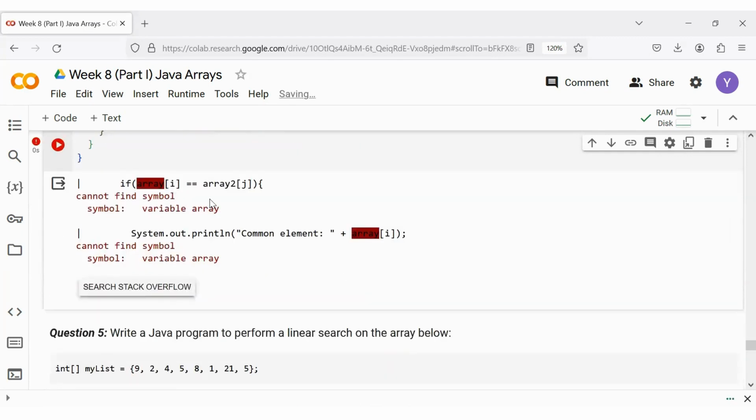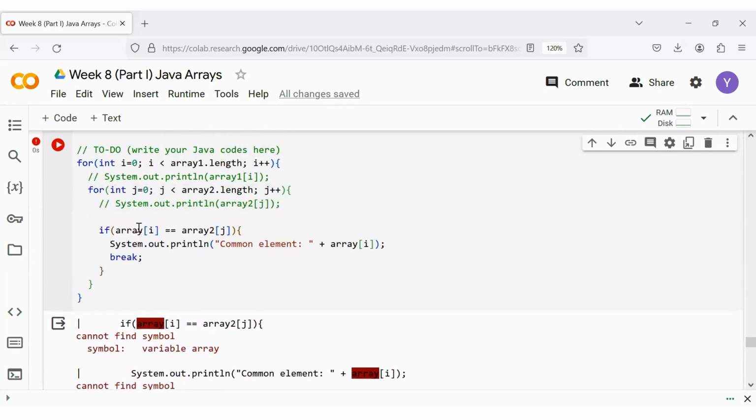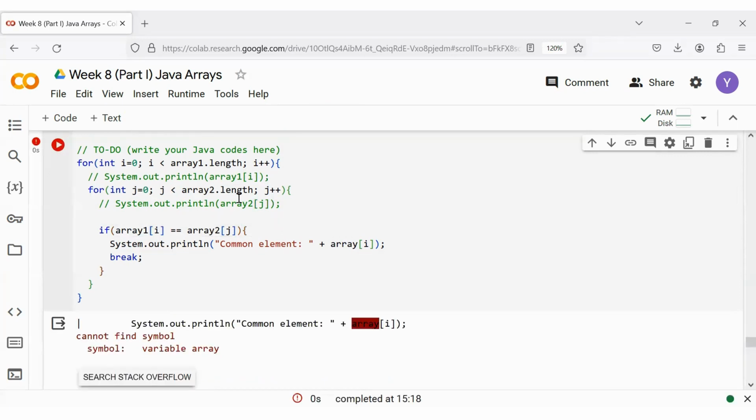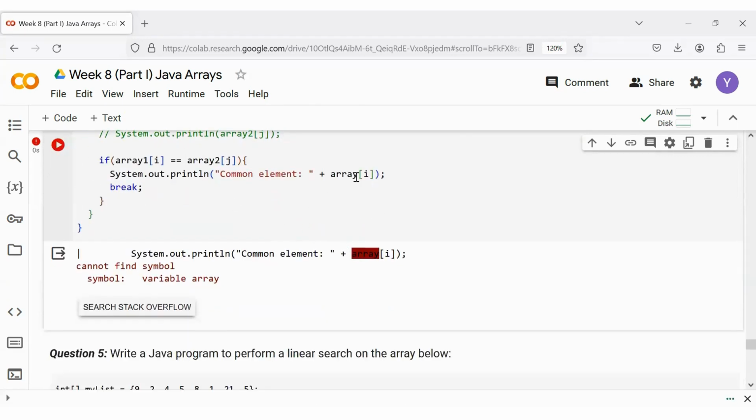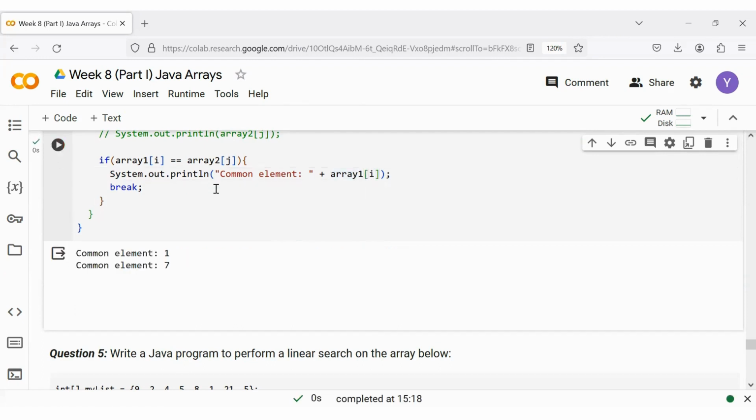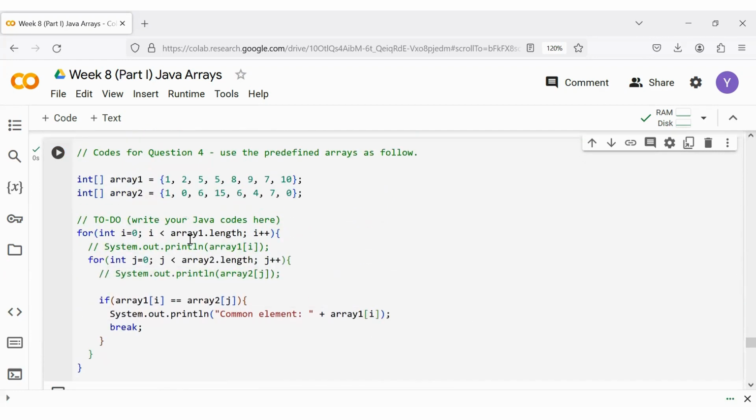So here I have array, okay? So this should be array 1, right? Okay, array 1, run it again. Well, there's still another error here, okay? Well, here I'll just write array 1, okay? Array 1. Okay, so common elements 1 and 7, is that correct?